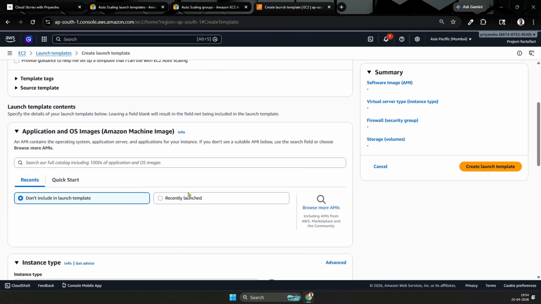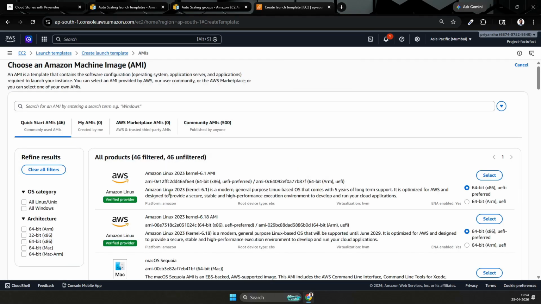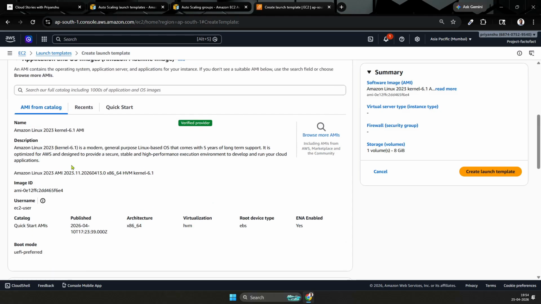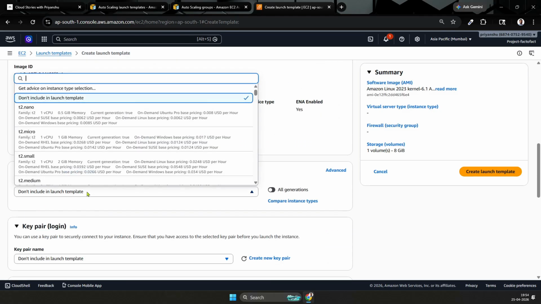So for OS and images, we will click on browse AMIs. We will select Amazon Linux. So it will automatically grab the Amazon Linux image. Yeah, it has grabbed Amazon Linux image. We'll select instance type as T2 micro. So it is enough.